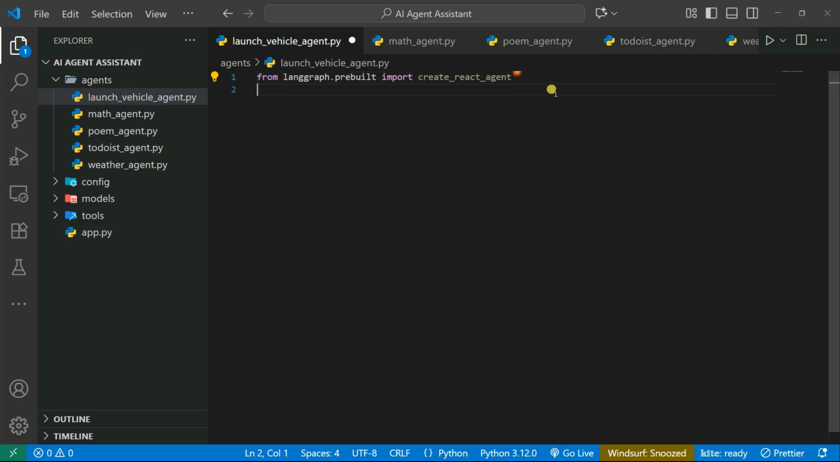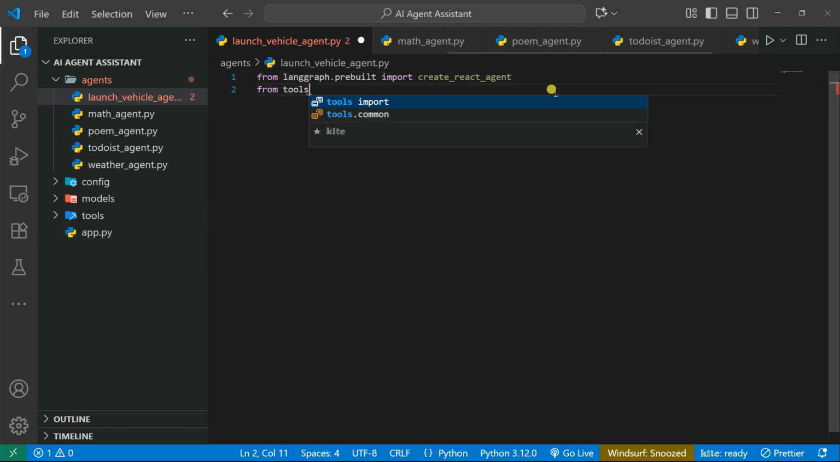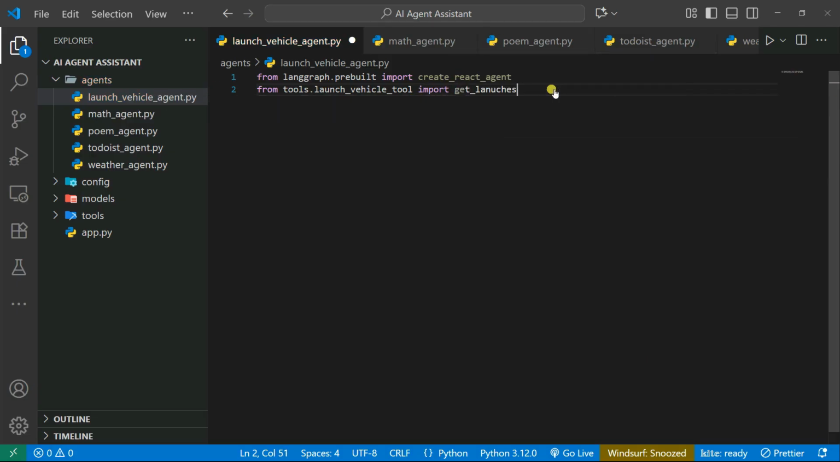Okay, now from tools dot launch vehicle tool, we're going to import get launch, that we created. See what we do, we simply import from langgraph.prebuilt the create react agent. Then we combine it with the custom tool that we have created.